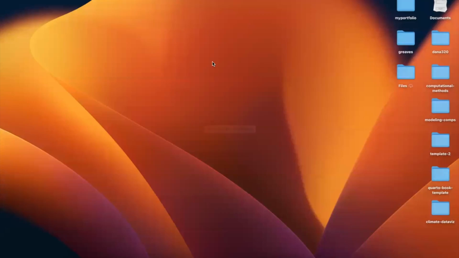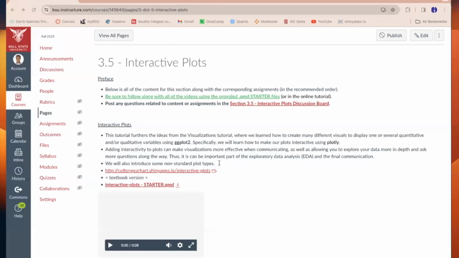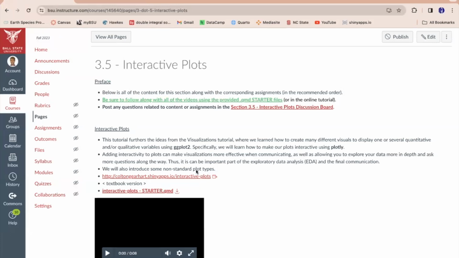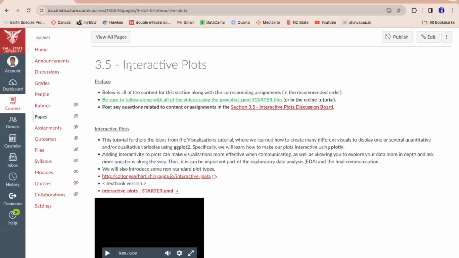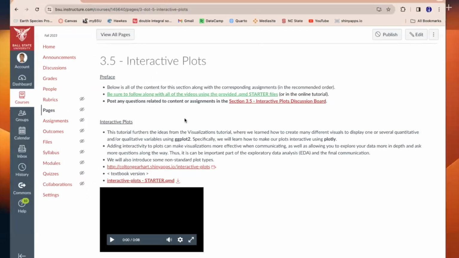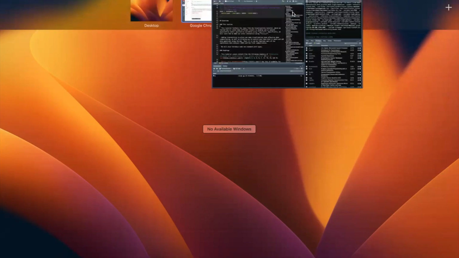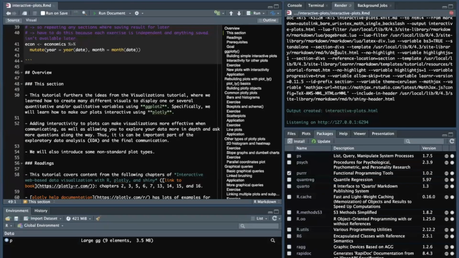Okay, heading over to Canvas. So as usual, there is an interactive version of the tutorial that I will be going through. But due to unforeseen technical difficulties, some of the plots are not rendering in here. So I'm going to be making the video from the local version that I have on my computer.